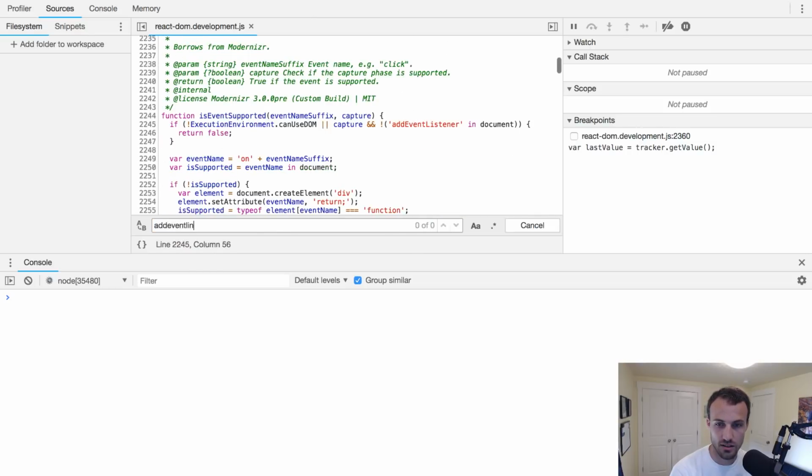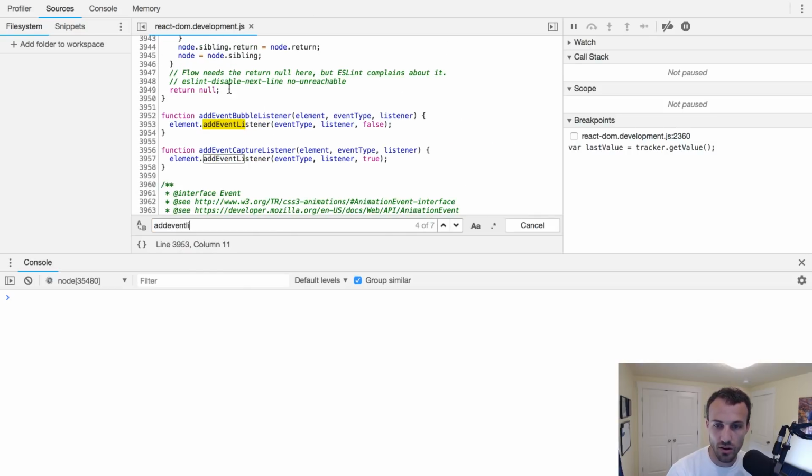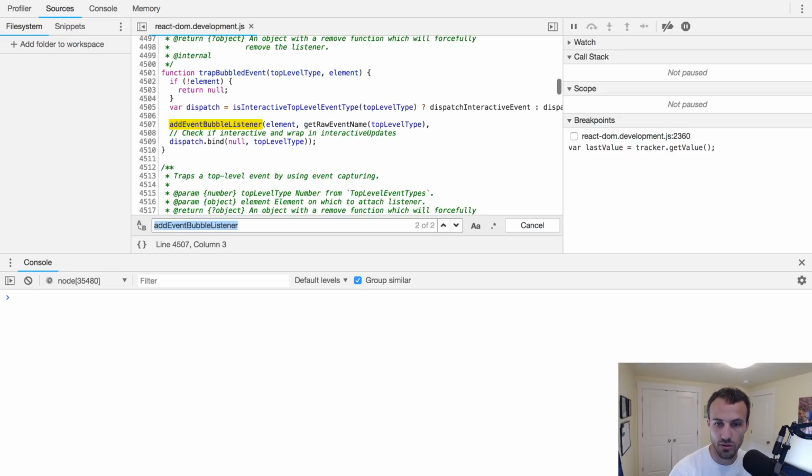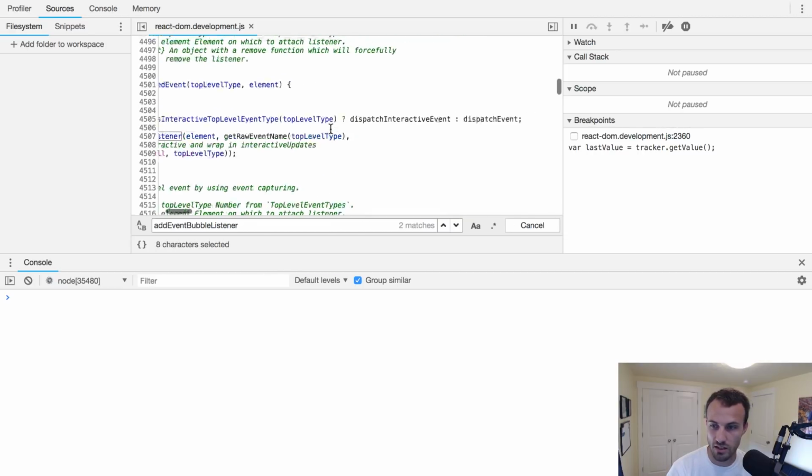Add event listener. So add event bubble listener. So we're adding some event listeners, and then we're calling dispatch.bind top level type. So this dispatch is what's going to be called when an event fires. That's where I want to put my breakpoint, whatever this dispatch is.